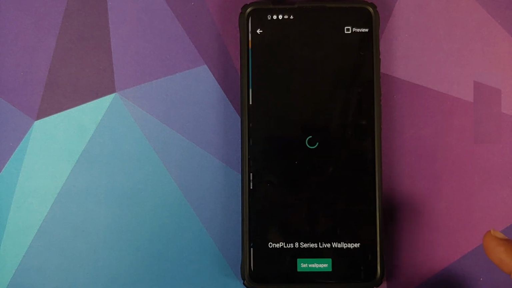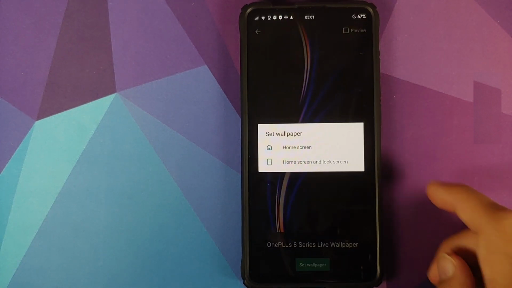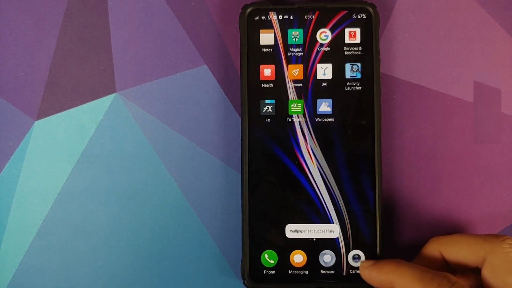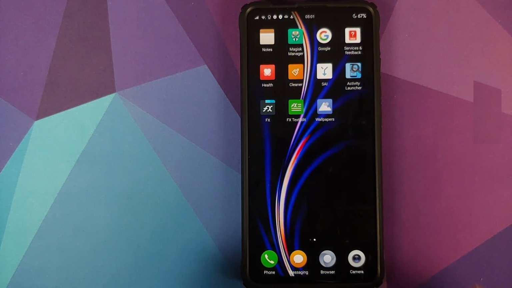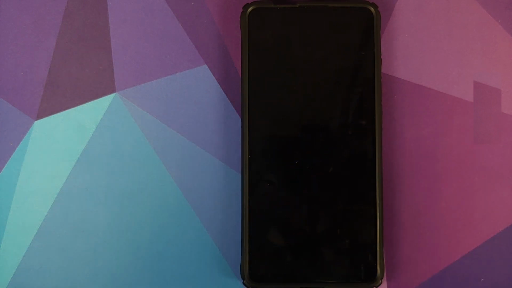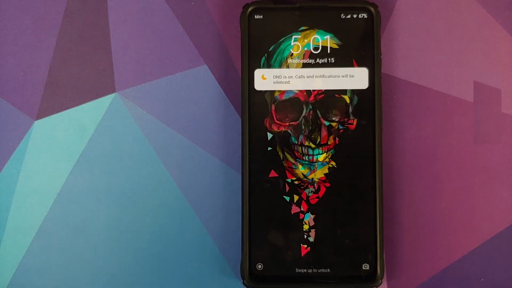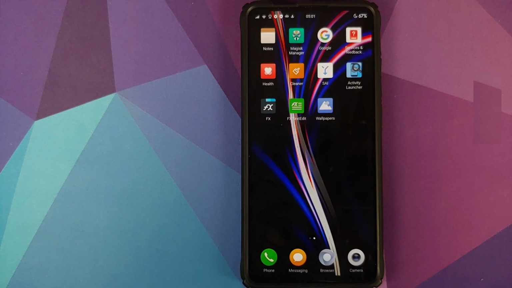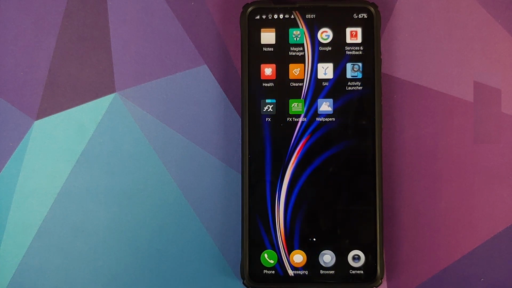All you need to do is tap on it, click on Set Wallpaper, Home and Lock Screen both, and bam, there it is, working like a boss on the home screen. And for the lock screen, it will only be a static image because that is how it is supposed to be. In fact, on my device, it did not change the static image on the lock screen, but it does work absolutely fine on the home screen.